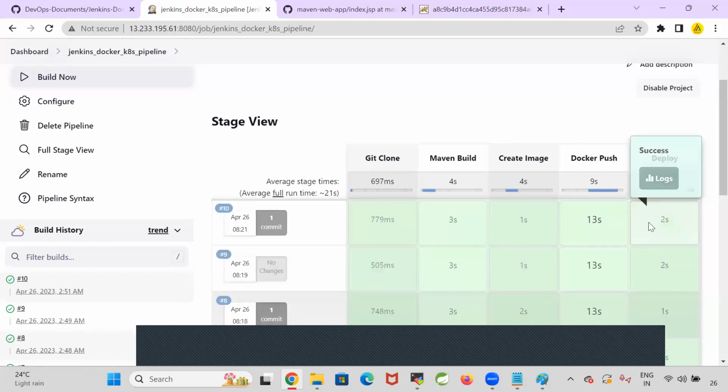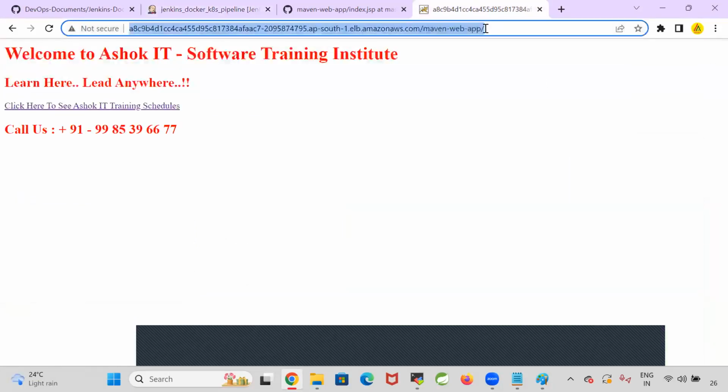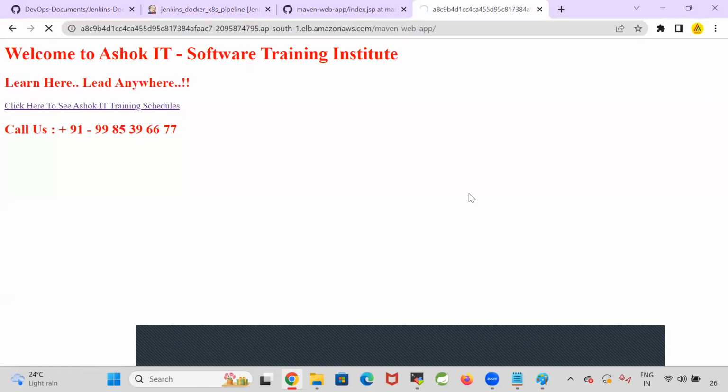Yeah, so with this, we are able to deploy. Go to this, refresh. Are we able to get the latest application? Is the latest code deployed or not? The latest code is deployed. Refresh the URL and check it. Yes, we are able to do the latest code deployment.